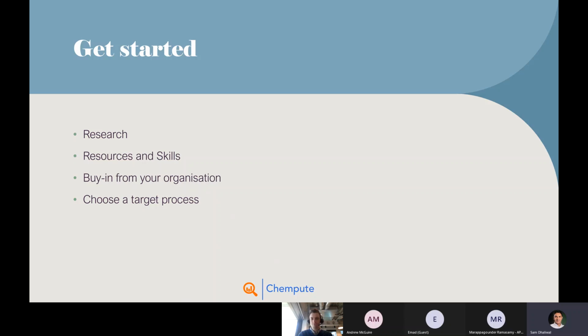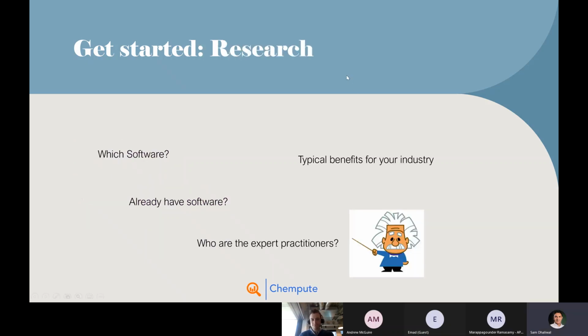advanced process control. You should obviously do a bit of research. I'll touch on that. Check what sorts of resources and skills are needed and what sorts of resources and skills you have available in-house. Make sure you get buy-in from your organization and really choose a good target process. And that'll give you some confidence once you've completed that work. So to get started, I suppose one of the first questions you need to ask yourself is what kind of software or technology are you looking at implementing?